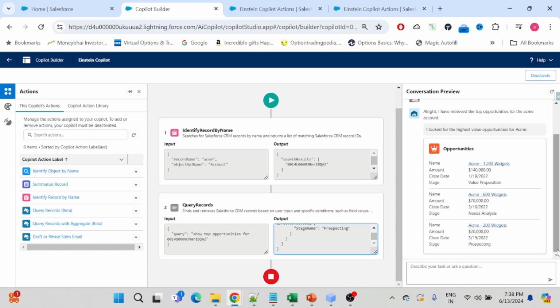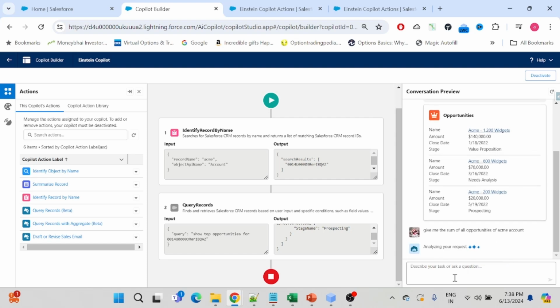Similarly, let's try with some other prompt as well. We will see. So I'll give it as: give me the sum of all opportunities of Acme account. Okay, I'm just giving Acme account. You can give any other account as well. Okay, so now let's see how it is going to behave.